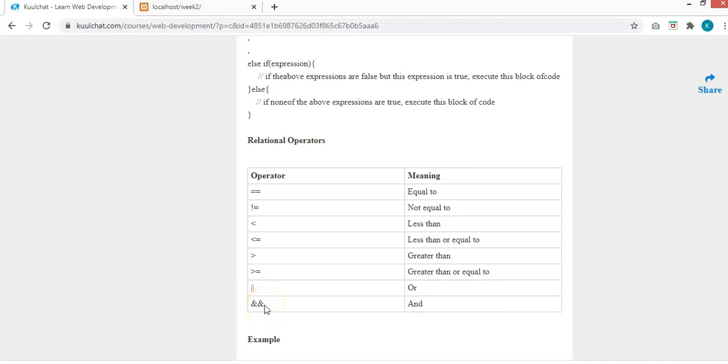If it's greater than or equal to, we use the greater than or equal to sign. If it is greater than, just the greater than sign. Then less than or equal to, the less than, then the equal to sign will come. Then the less than sign. If something is not equal to, exclamation, then equal to. Then for equal to, we use the two equal to signs.